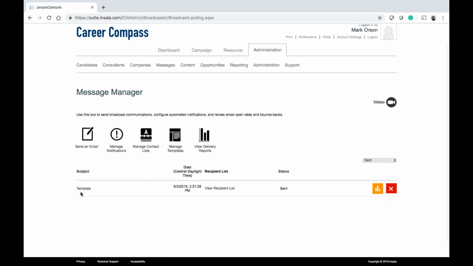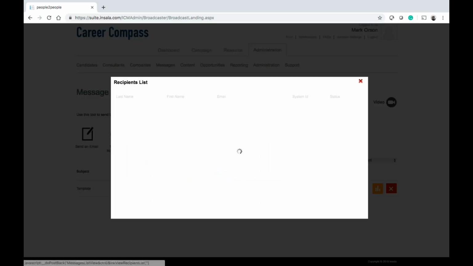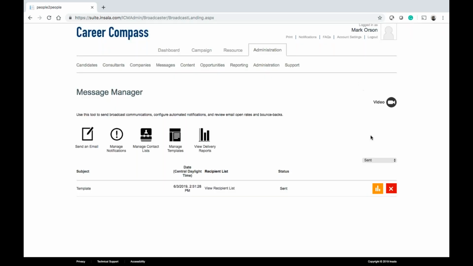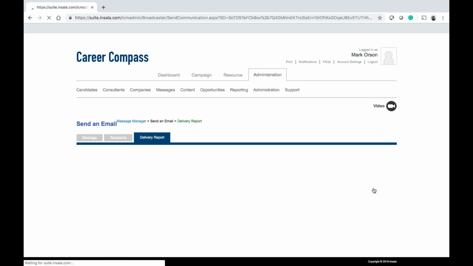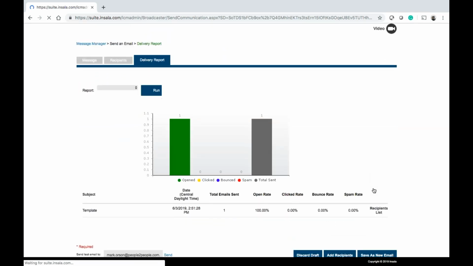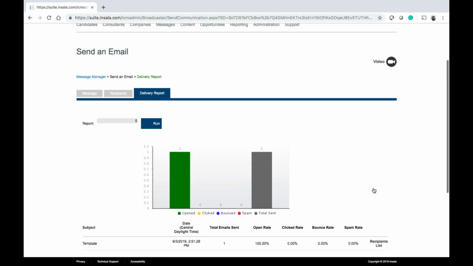But on this page itself, you'll see this is a message that was sent out. You can see who it was sent to and its status. And I can run individual delivery reports for each message too. This will look a lot better once you actually have more people in the system.